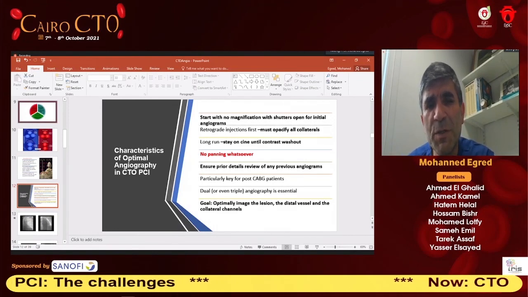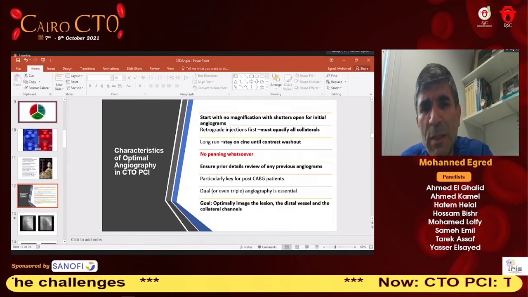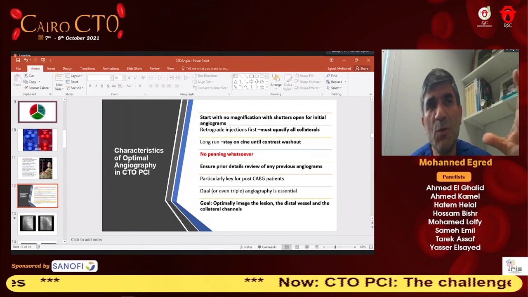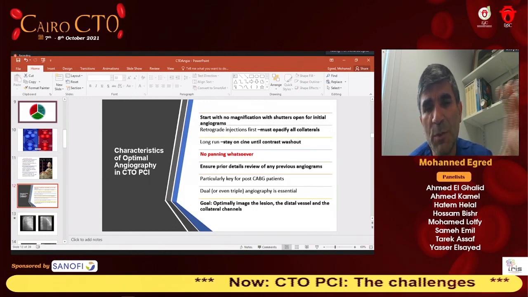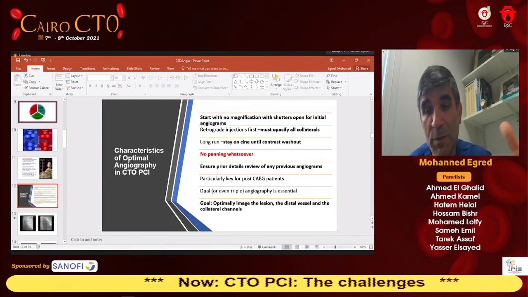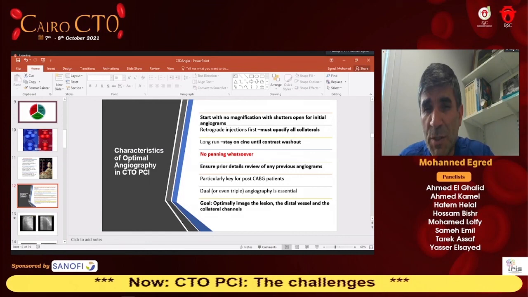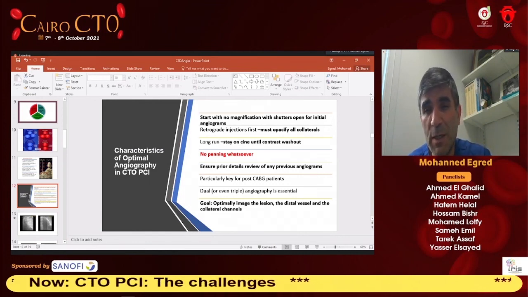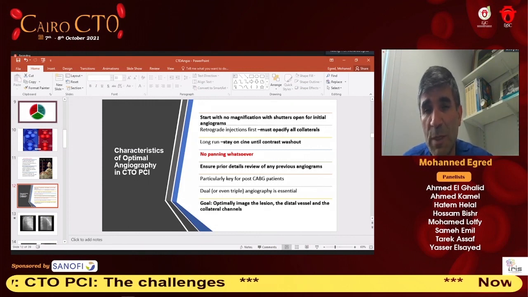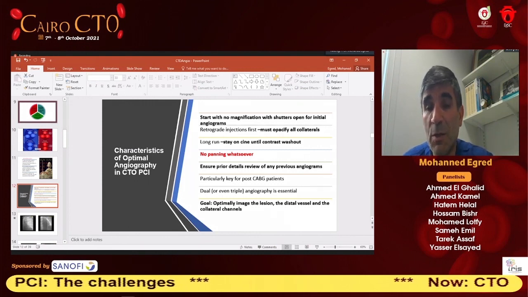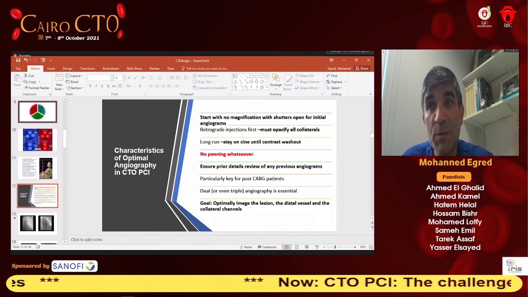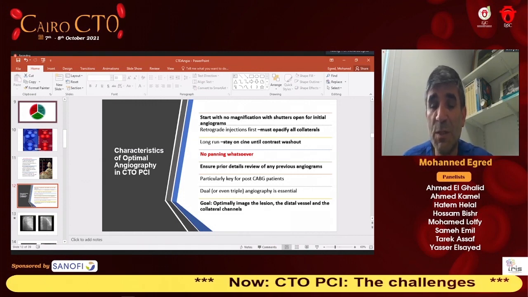So to achieve this, I put these in multiple things. The first thing is to start with no magnification, because you want to see all the coronary anatomy. You want to see the whole heart. And you need to have a dual injection. You start with the retrograde first and let it run and fill the collaterals. Once the collaterals are full, that's when you inject antegradely. You need long runs. You need to stay on the cine until the contrast is washed out. And I put again, no panning, none whatsoever, because that confuses the anatomy and makes it very difficult.